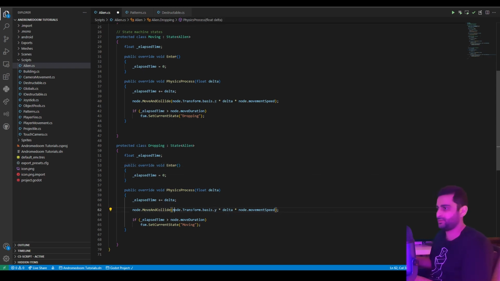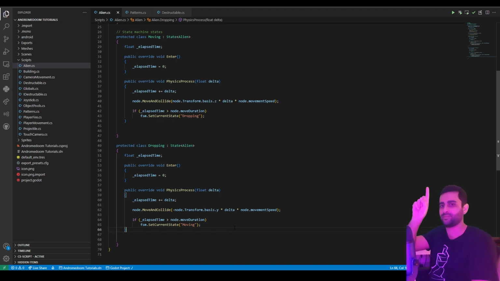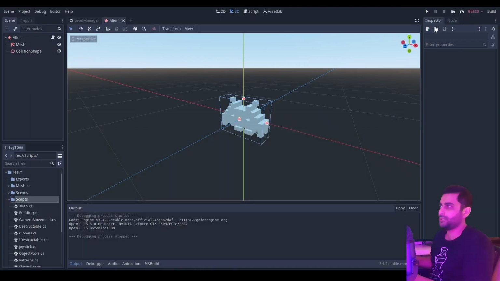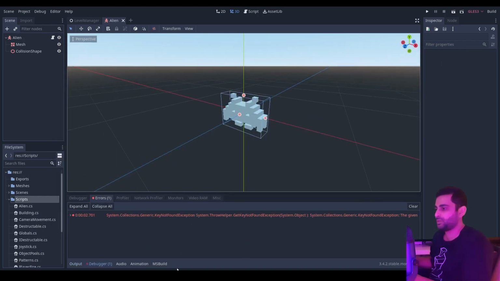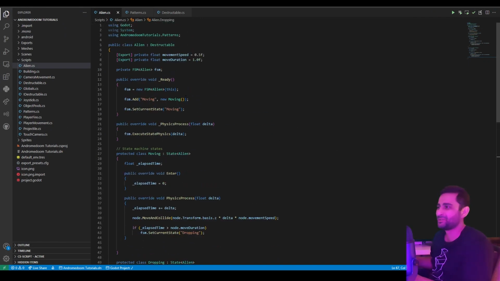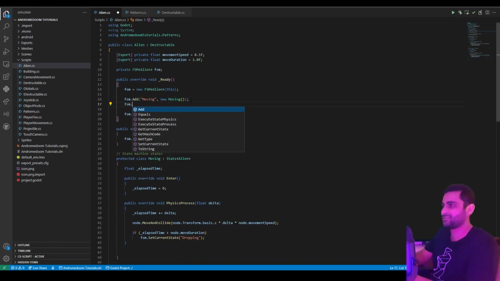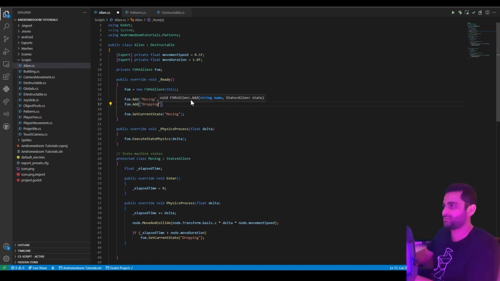So we're moving in the negative y basis. Now because these aliens never bank, in other words, their up vector is always aligned with the global up, the global vector that points towards the zenith, it doesn't actually matter in this case. Okay, let's test this. And again, we've got to add the state. Dot add dropping, new dropping.